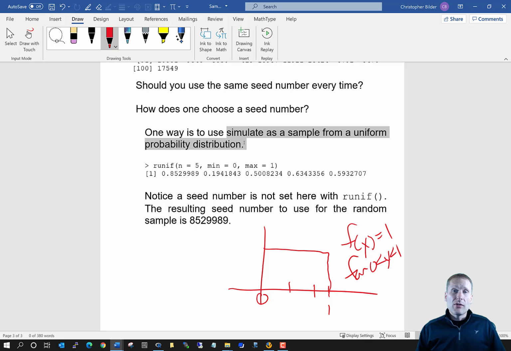And then I can use that number as part of my seed. So what I can do is use the runif function. Let's say I want 5 different seed numbers, where the minimum possible seed number is 0. Maximum is 1. And so what I'm going to do then, after I run this code in R, I'm going to take all the numbers to the right of the decimal place and use that as my seed number.